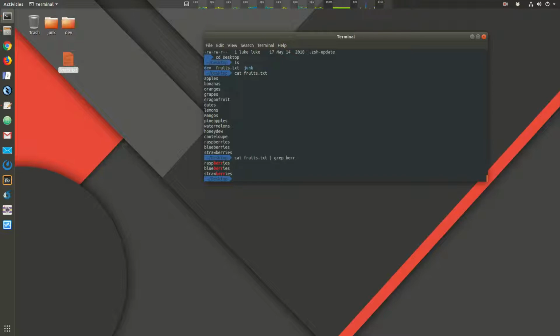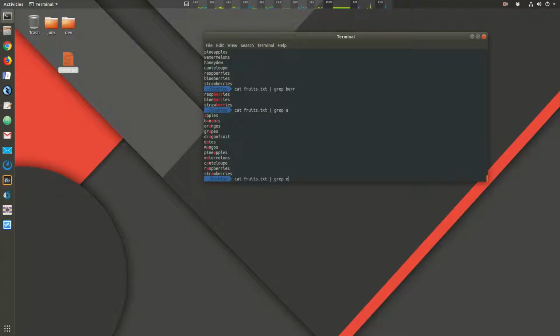All right, let's find all of the items that have an A in them. A lot of them. Apples, bananas, oranges, grapes. Okay, what about an E? Also a lot. Any I's? Yep. O. U. Just a few. Okay, so grep allows you to filter out a particular set of output.